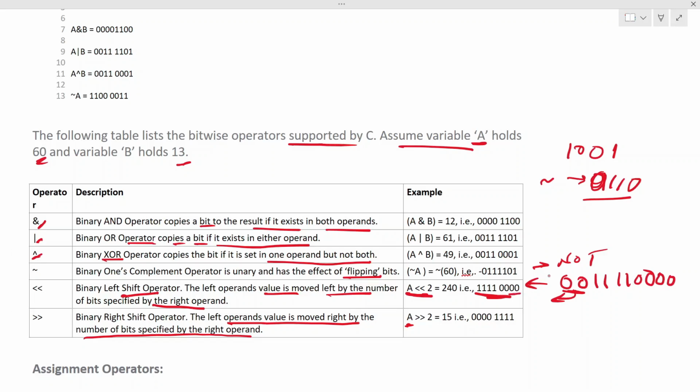And for the right shift, you can see that 00111100 moves towards the right. That means 2 more zeros will be added, and the 2 bits at the end will be moved out.